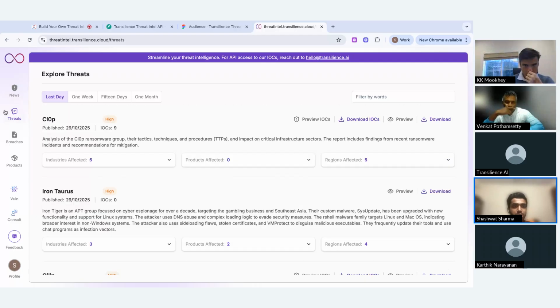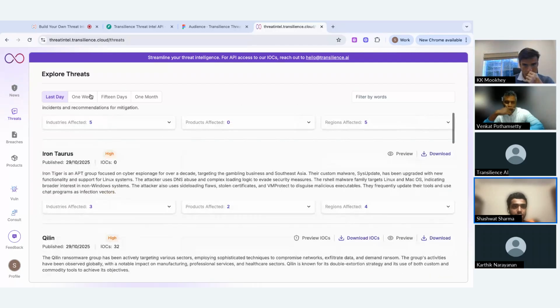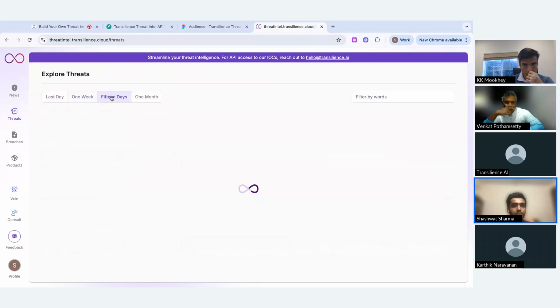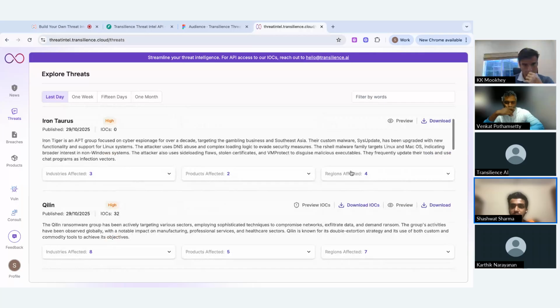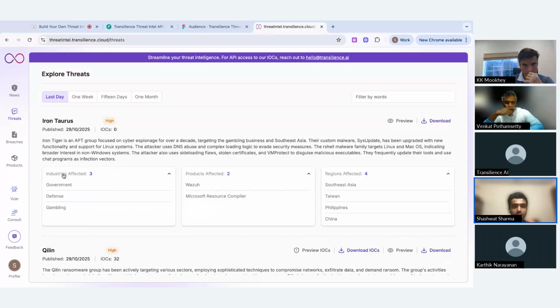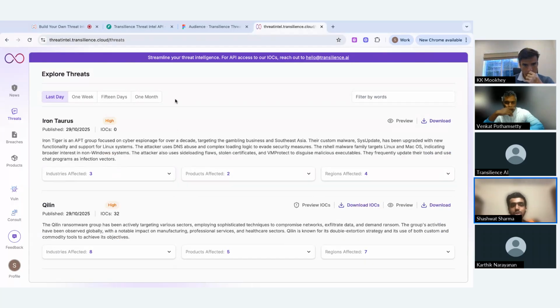And as you can see in this platform, you can select the last day, last week, 15 days, or 1 month, and check what threats are coming up, what products they are affecting, what regions they are affecting, and what industries are getting affected, all in one shot.